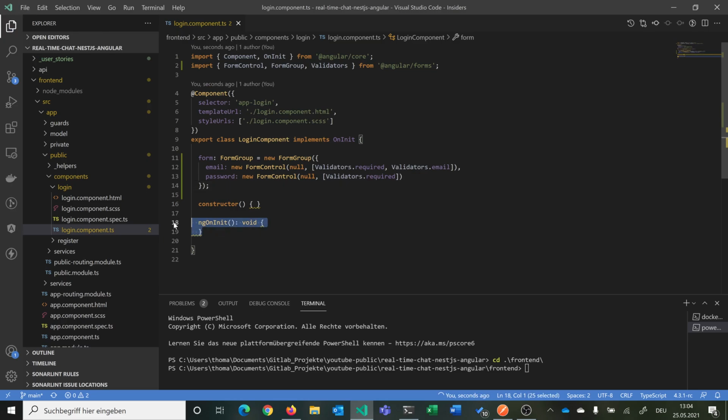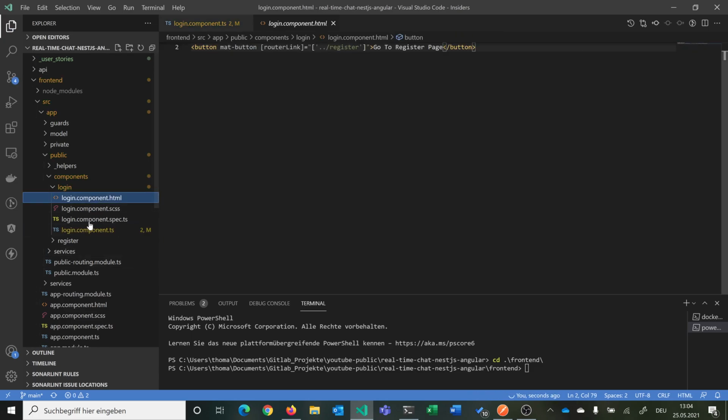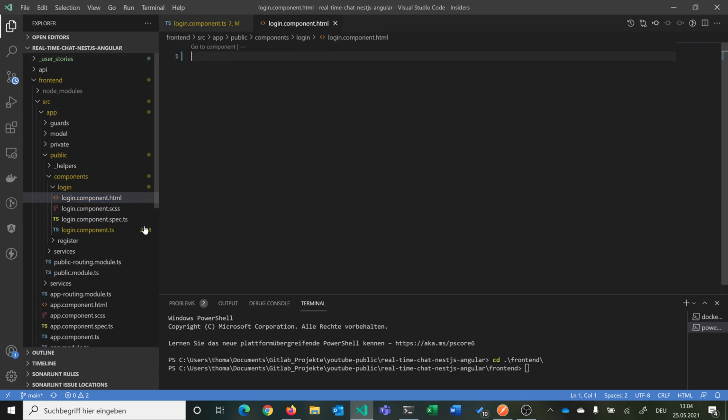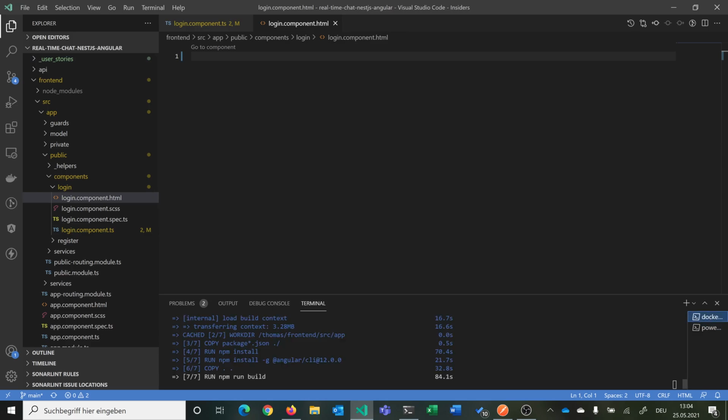So now we have our form. We can remove the ngOnInit since we are not using it, so we can save a bit of code. And then we can also remove everything that we had here in our login component. You can have a look if this is finished. No, at the moment not.